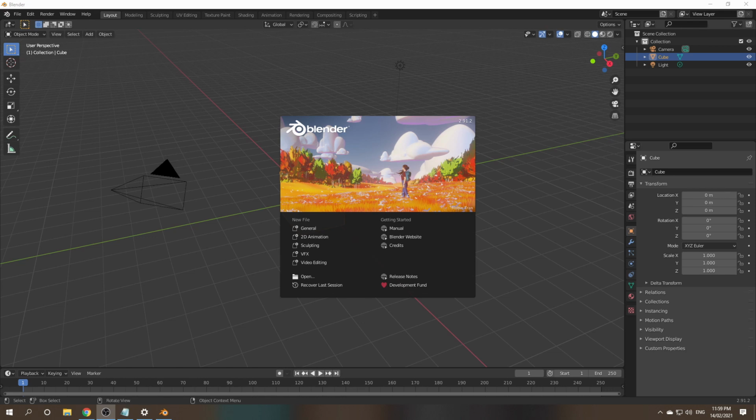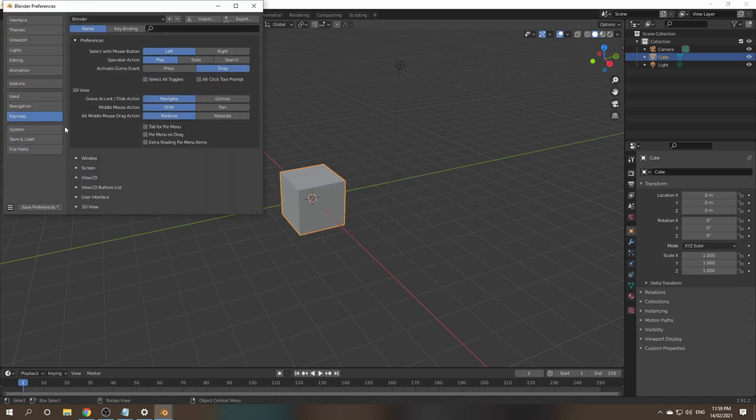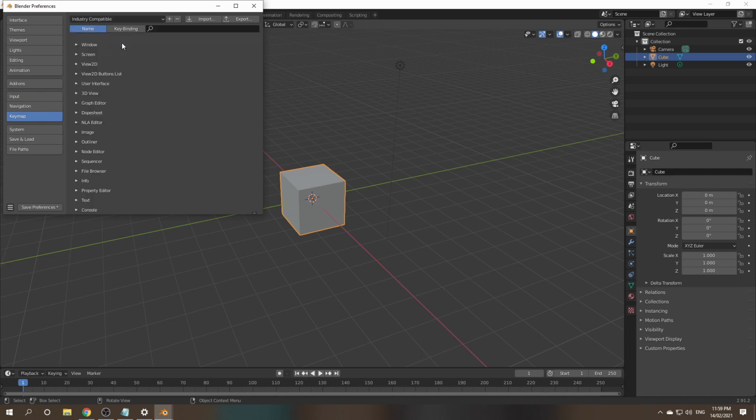Okay, so once you have Blender installed and open, you want to go to Edit, Preferences. From here, you want to make sure you're on the Keymap tab. And at the top drop down here where it says Blender, you want to select Industry Compatible. Great. So that's our industry compatible Keymap setup.